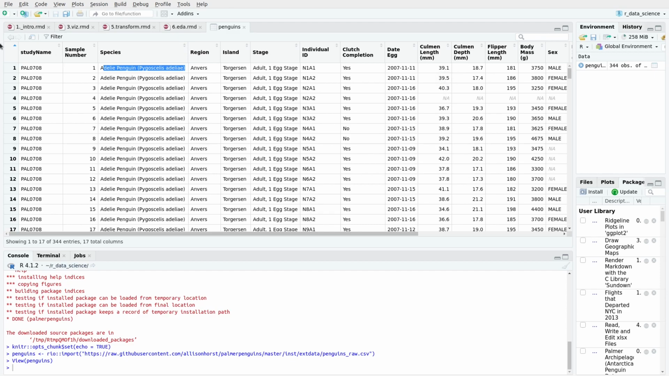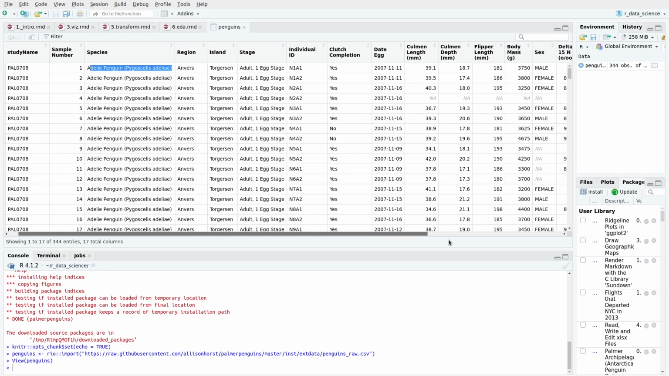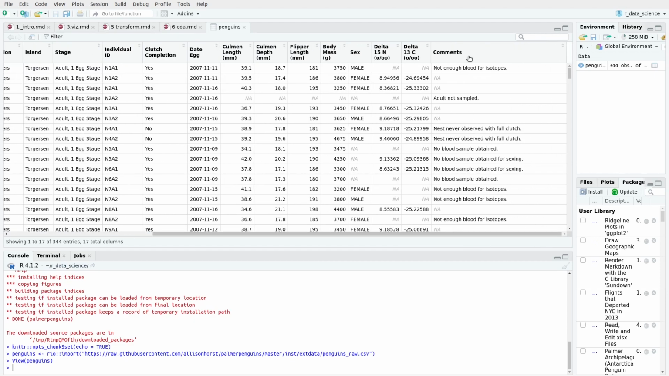You can also see that probably not all of the variables are interesting. For example, we have the study name here and a sample number. These basically indicate to whomever collected this data where a certain data entry came from, and there's probably not much that we can do with it. We also probably don't want to analyze the comments section unless we can find a very obvious pattern in here.